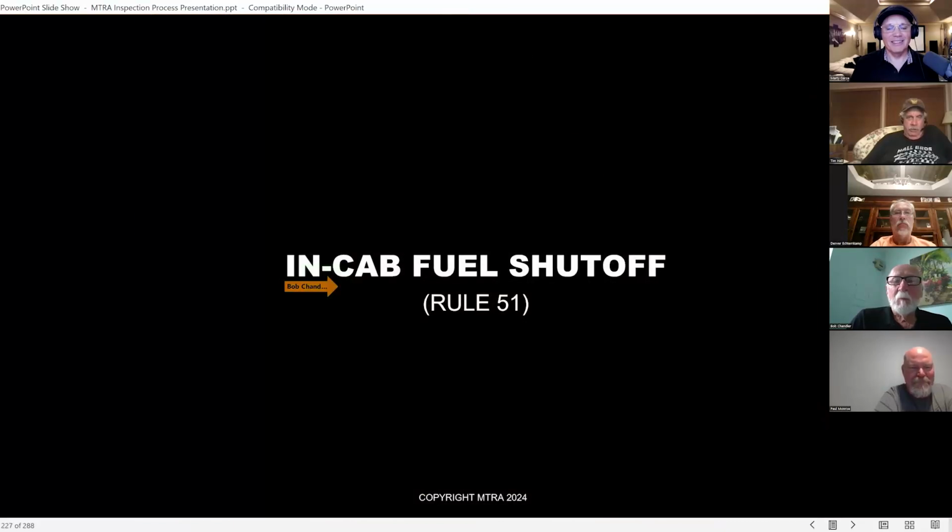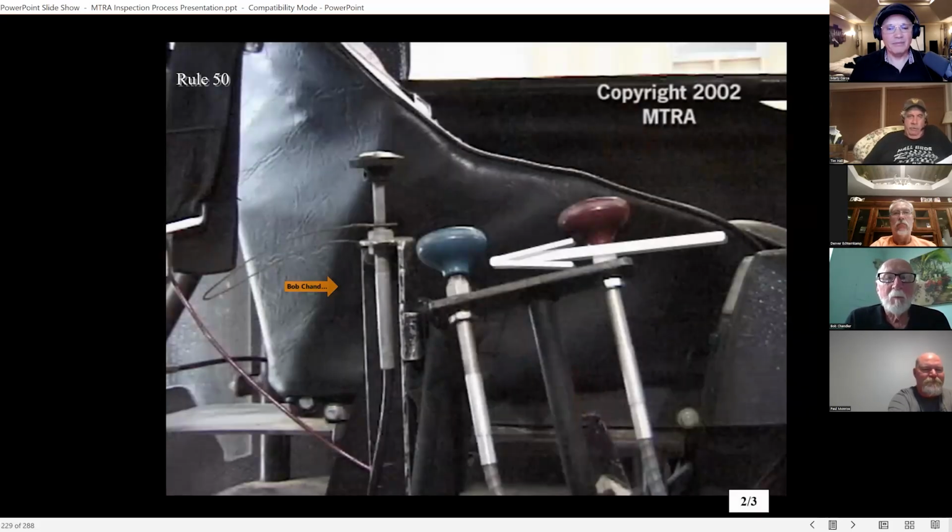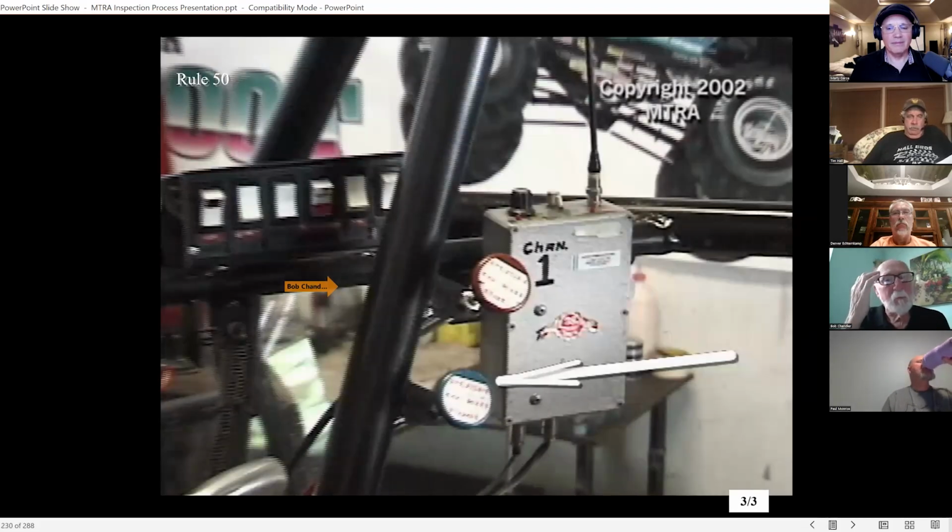We want a push to kill. In-cab fuel shut off. Mark it so that you know which direction it goes, whether it's pull off or push off. That one doesn't have to be a push to on, or in other words, that one can operate in either direction as long as it's marked. We just want it marked.